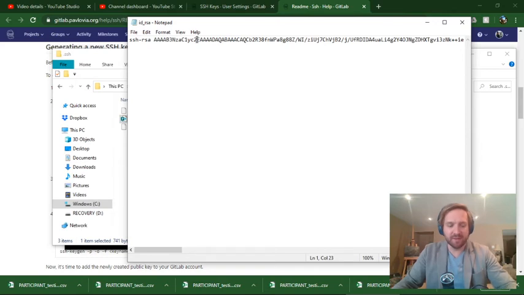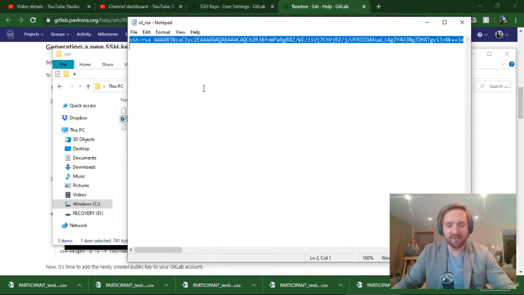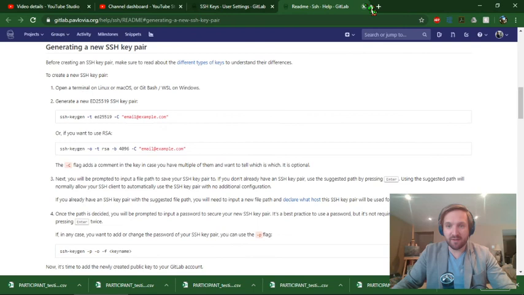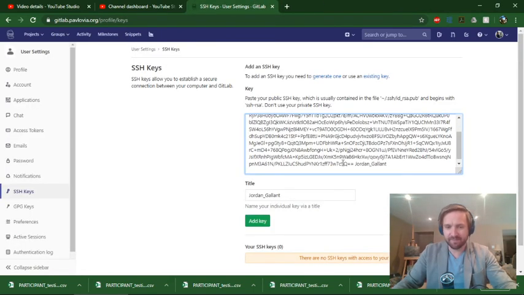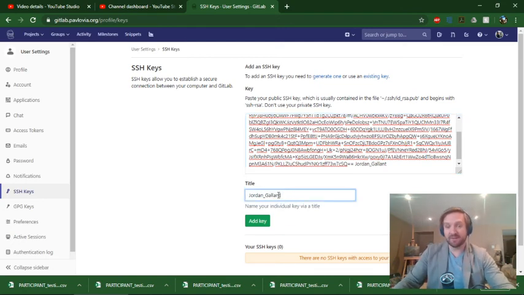And all we're going to do is select all. So I can just use Control-A to select all, or you can highlight it all manually with your mouse, copy it, and then we're going to go back to this SSH key page and paste it here. And so now it's going to automatically detect that the title of this SSH key is Jordan Gallant, same as my profile. I'm going to add the key.